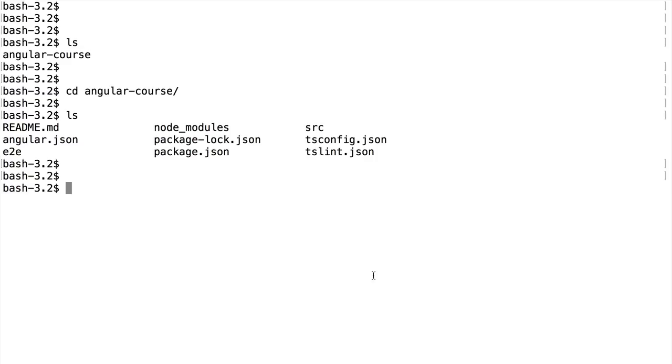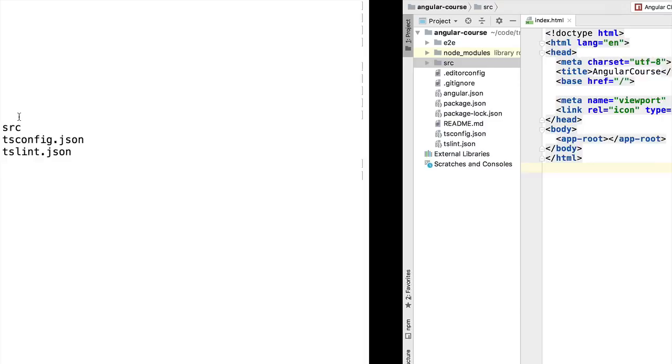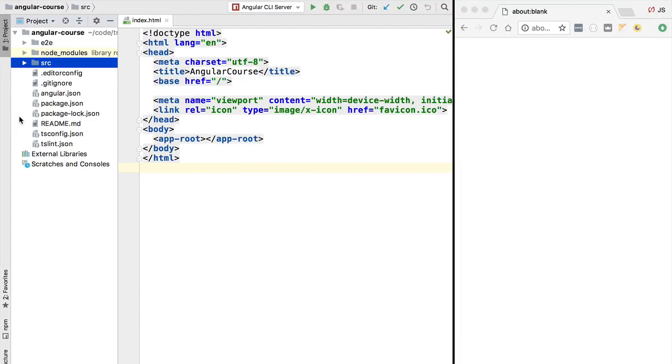Right now, what we want to do is see Angular in action as soon as possible. So what we're going to do is open this folder in our IDE. Switching to the WebStorm IDE, we are going to see the same files that we saw on the command line.